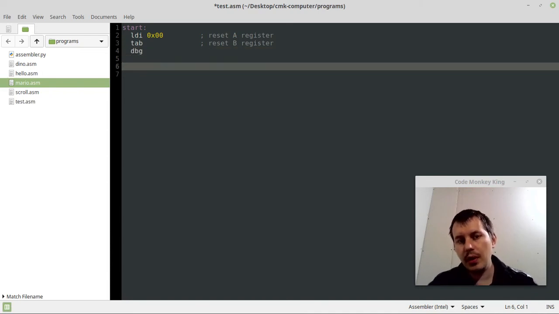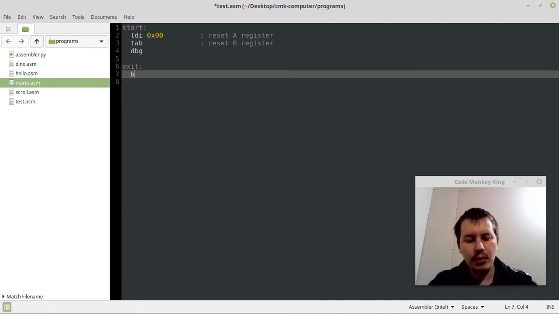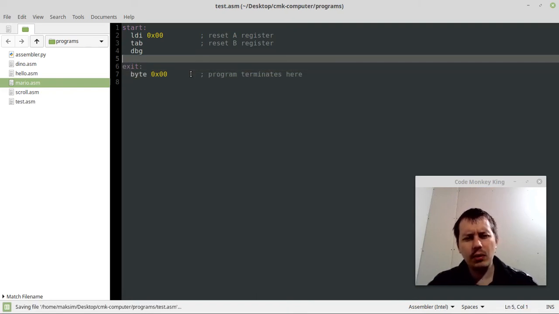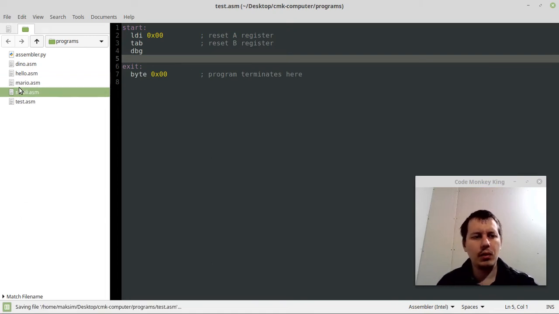And in order to get into the error, let's provide the exit label, and here I just say byte 00. So byte is not an instruction, it just tells the assembler to set the next byte equal to 0. And here we have the comment: program terminates here.